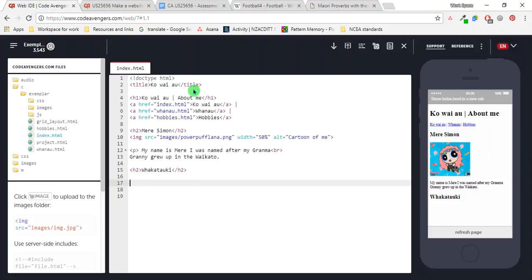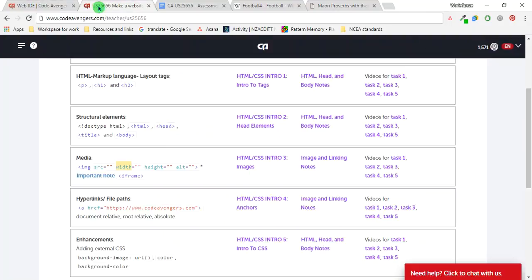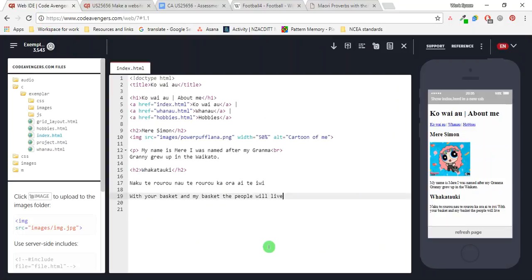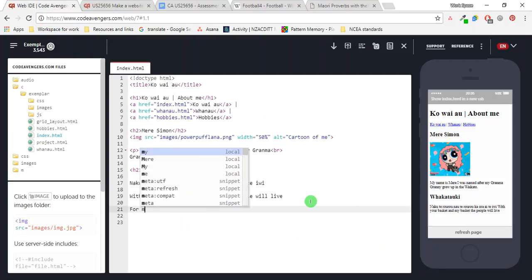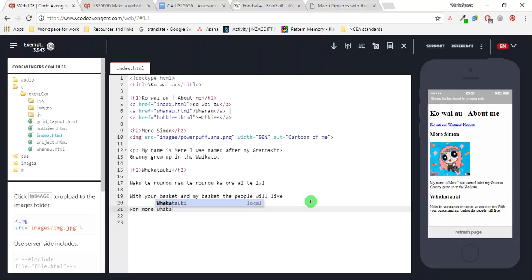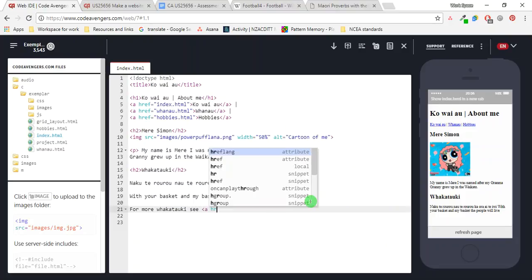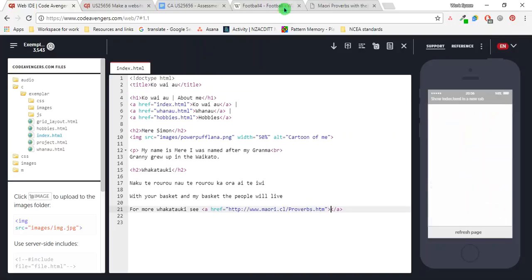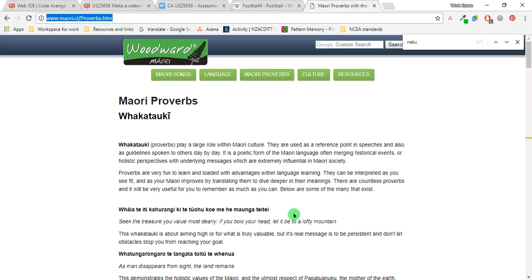Control C, I'm just copying them, I'm pasting them in, and to cover my butt, I'm going to copy the web page. For more whakatauki, anchor href equals this page. And actually, what's that web page called? Just Māori Proverbs, Woodward Māori. Weird that they've got the macron there, but not the anyway.